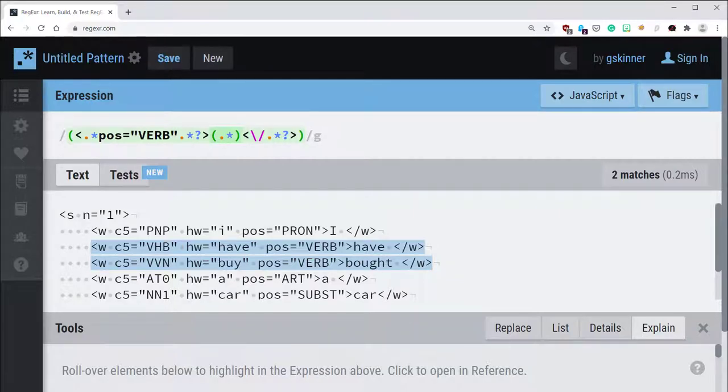And now what we want is basically these lines here, right? That have parts of speech verb here. So we start by looking for the brackets here, and then we look for something, basically whatever comes, until we find our attribute. And our attribute would be POS equals. Okay, then we know that these values are always in quotation marks. So we do a quotation mark, then we do the actual value that we want, so verb.